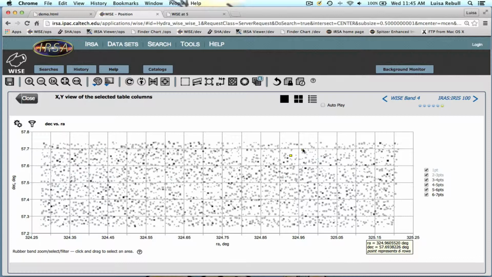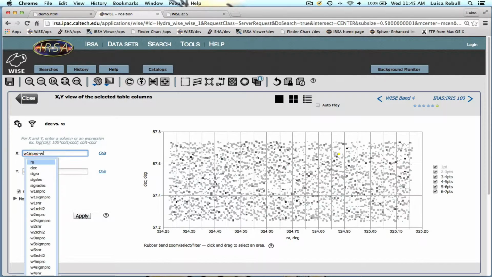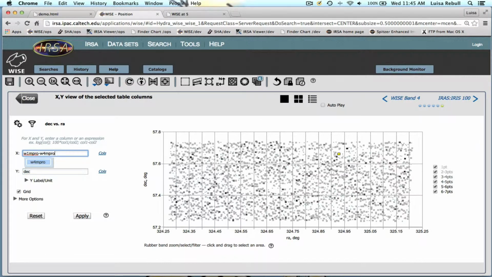Now, right ascension and declination is interesting to plot, but let's plot something more astrophysically interesting. Click on the gears to change what is plotted. Since I'm a galactic star formation person, I want to make a color magnitude diagram so that I can examine the brightest, reddest sources in this region. So for the x-axis of my plot, let's plot W1mpro minus W4mpro. 2 things to notice there.